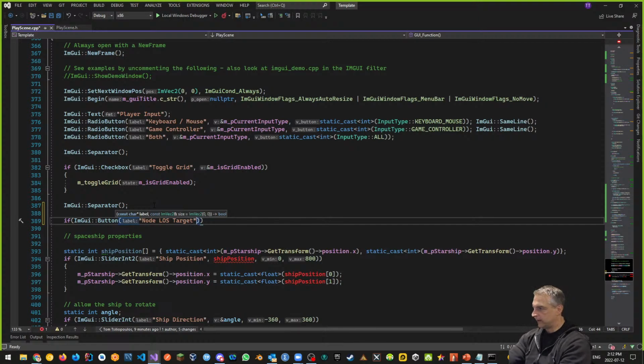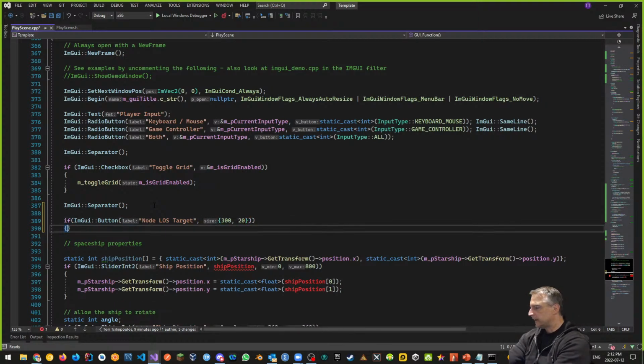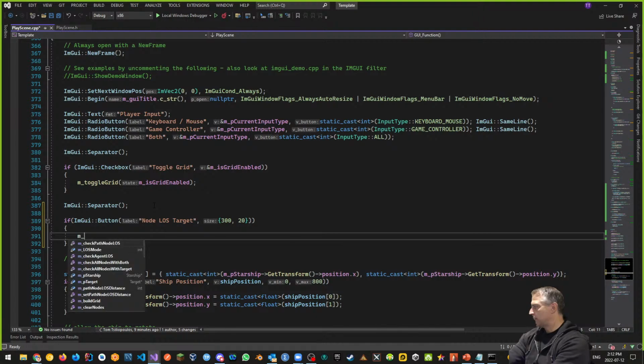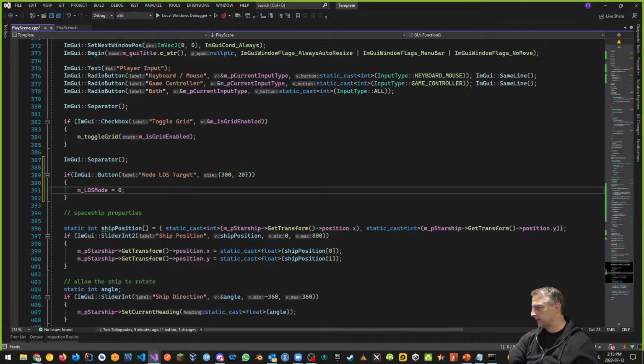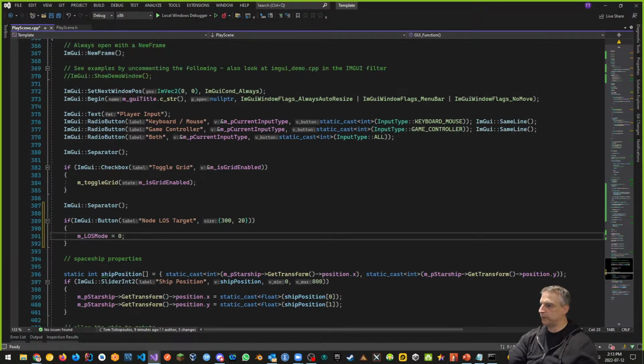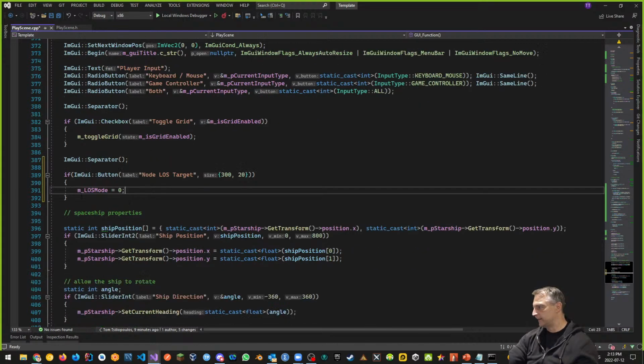The beautiful thing with buttons is you can give them a size, like 300 by 20, as an example. If that's true, then m_lineOfSightMode is equal to 0. So we can kind of align a button for this. We could also have made a radio button, where I can select radio buttons, just like what I did up here. We could have done that too, but we'll do buttons instead, just to give you that same look and feel.